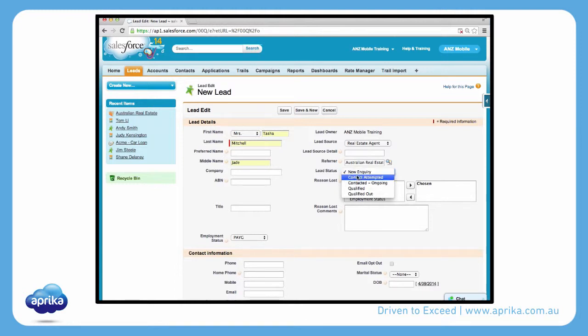If we were in contact or attempting to contact the lead, we would use the value of contact attempted or contacted ongoing. And once we've decided if the lead will be progressing or not, we would use the values of qualified and qualified out. The qualified value means that the lead is won. It means that the lead will be becoming a client and we will convert it into an account. The qualified out status means that the lead is lost, that the lead will not be progressing into a client, we will not be converting them into an account.